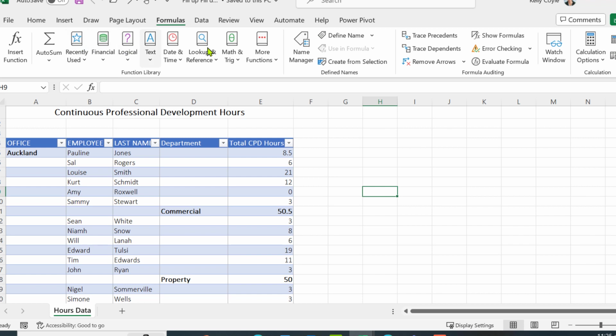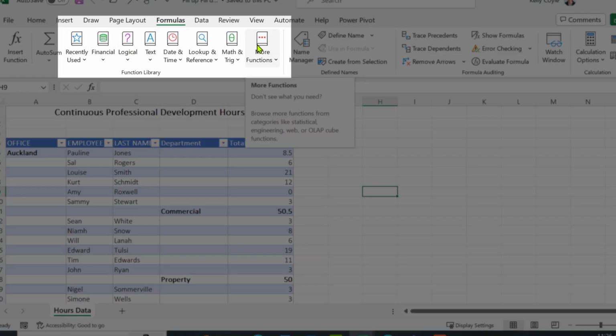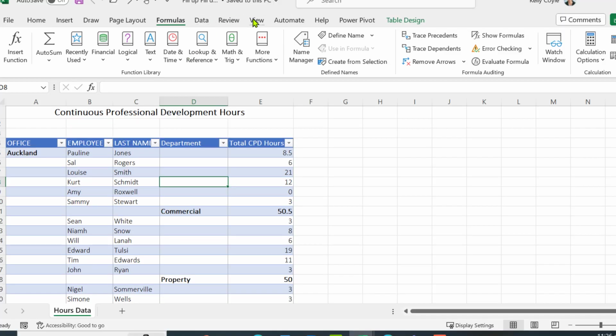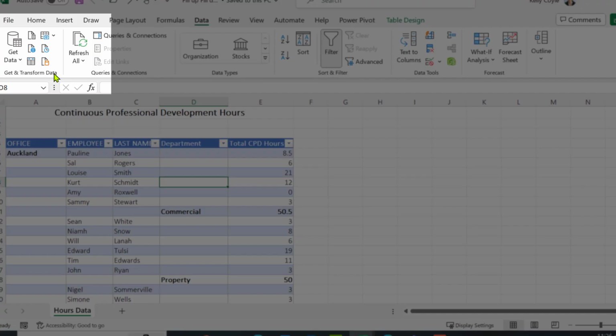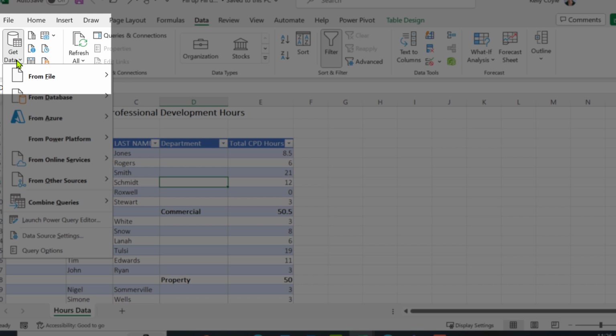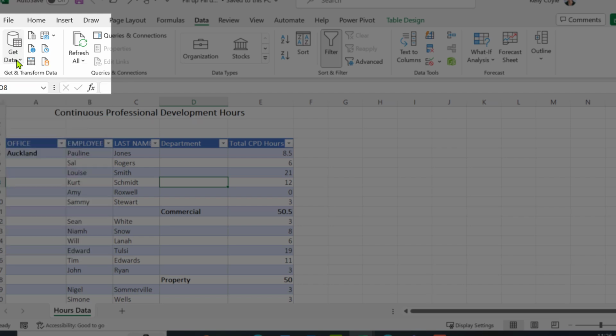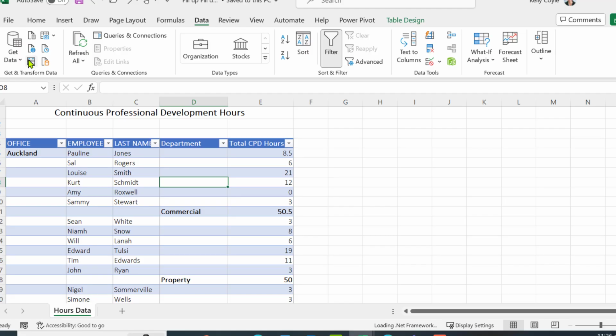I'm in Excel, I have a table of data. Think of Excel like a house. You've got all of these rooms, the logical, the lookup and reference, the financial room. Now we want to go into the attic. Go to the data ribbon and go to get data. This section here is called get and transform, and we're going to get data from this table.